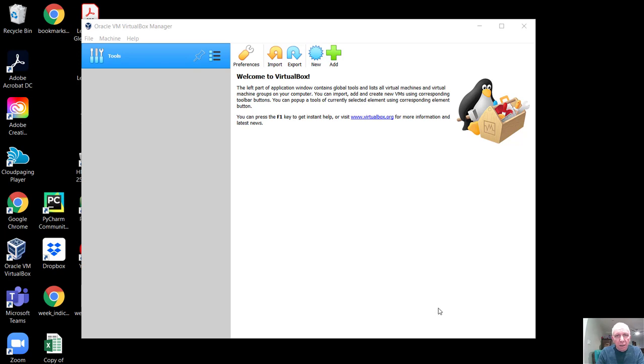Hi everyone. I want to show you how to import an OVA file into VirtualBox. Sometimes this can be fairly simple and sometimes there can be problems with that, so I'm going to show you a couple different ways if the first way doesn't work for you. Okay? So the easiest way obviously is to click on Import.